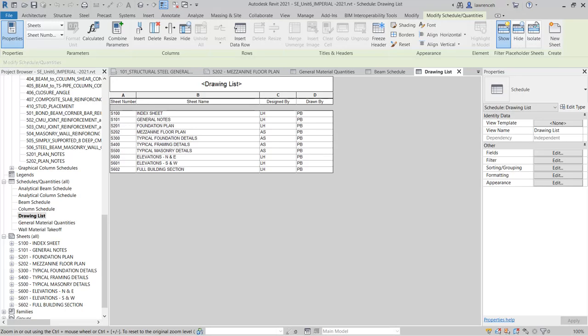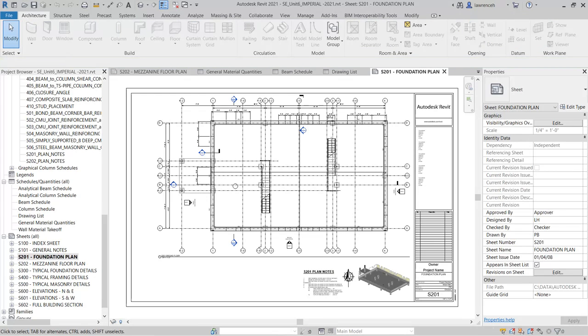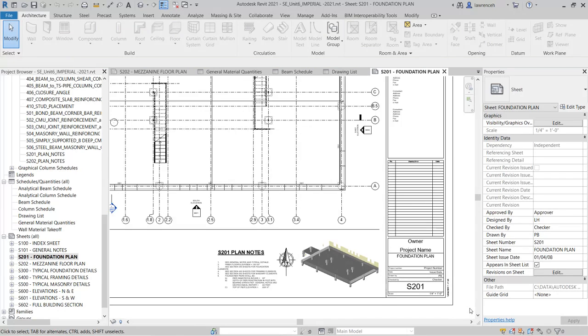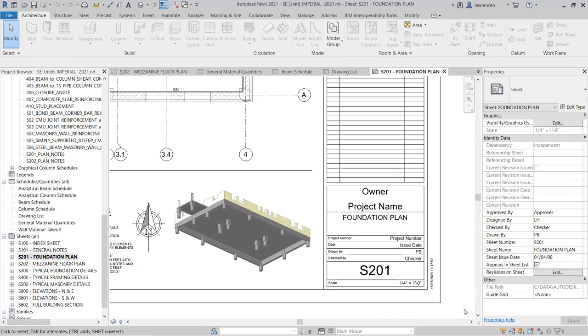Let's now move on to sheets. Sheets provide a convenient medium to show a combination of information from the Revit database, such as views, notes, and contractual information. The sheets dynamically update and refresh when any of the views and data updates, which means up-to-date information is always presented. In the project browser, go ahead and open up S201 Foundation Plan. A sheet will have a custom title block, which will carry important information such as the sheet name, the drawing number, current revision, and the drawing scale.